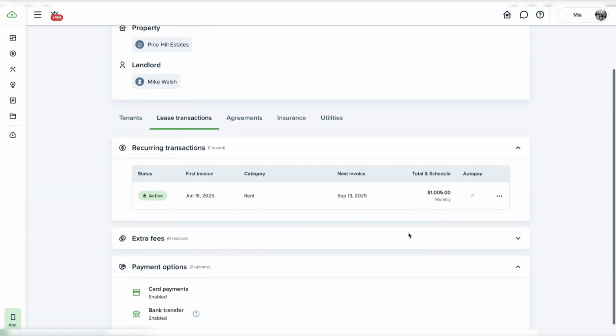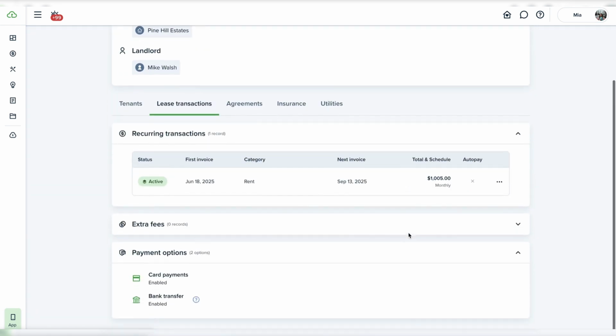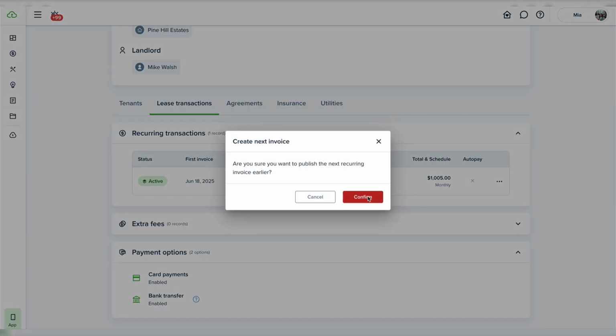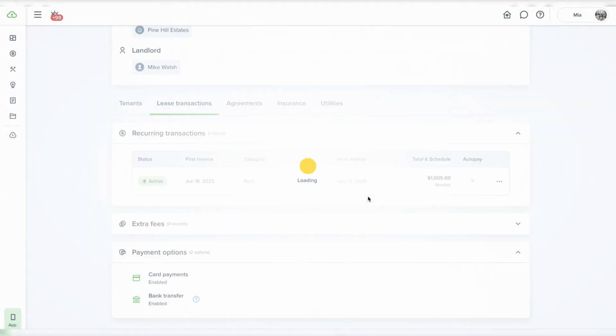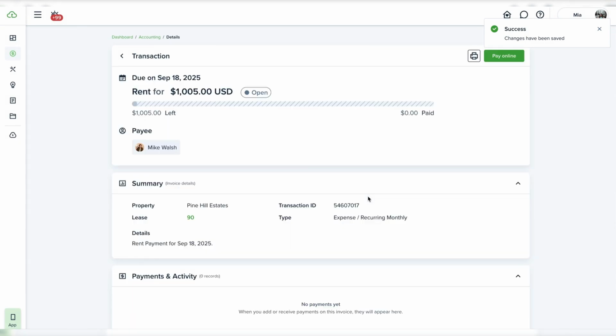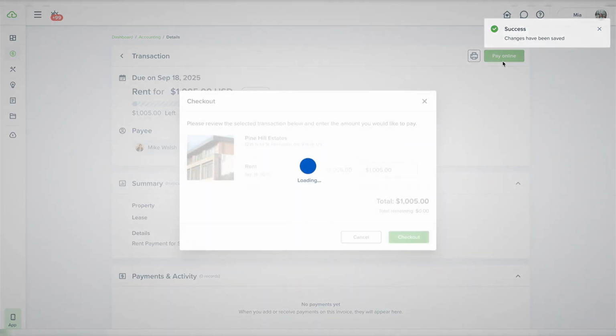In the Recurring Transactions section, click the three-dot menu next to the transaction you want to publish in advance and select Publish Next Invoice. Confirm your choice, and the next recurring invoice will appear in your account. To pay it, simply click the Pay Online button in the top right corner of your screen.